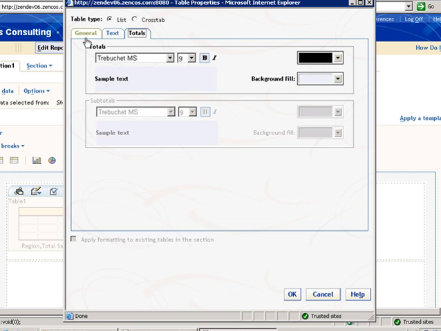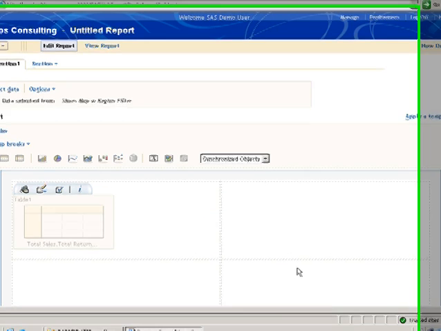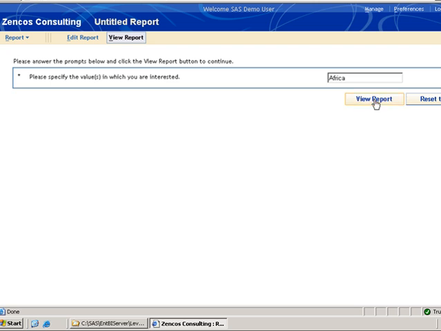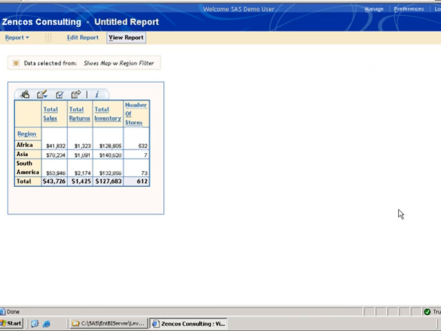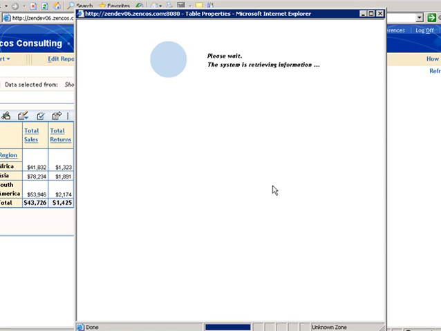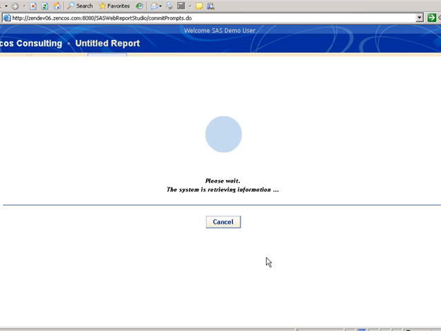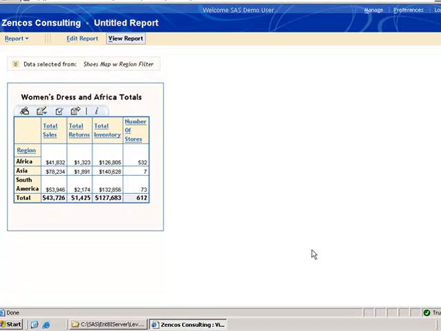At this point, you can also change to a crosstab table and very quickly view the report. While you're in this mode, you can go back and immediately edit this. While still in edit mode, you can modify the layout of the columns by clicking and dragging.